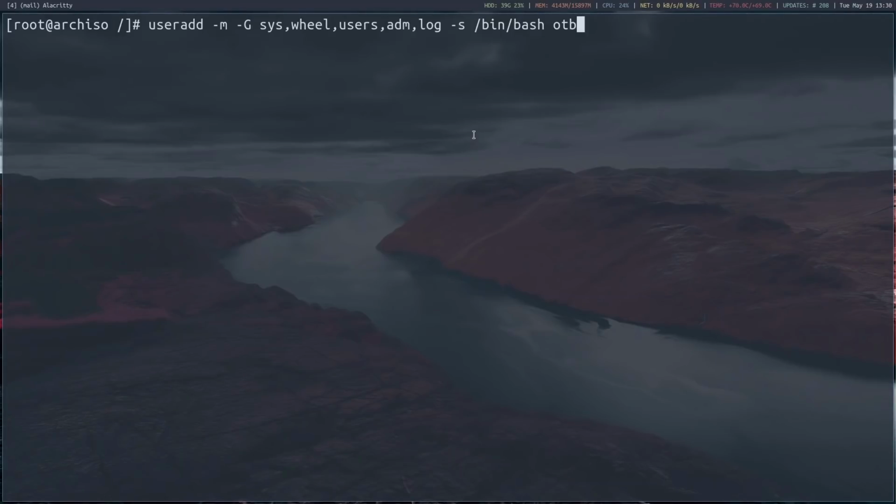Yeah. So useradd -m -G, and I'm adding that user to a couple of groups. The most important here is the wheel group, because I'm going to use that to set up sudo shortly. But the other groups can help you out when you have your system installed. If you're a member of the sys group, for instance, you can manage your printers.